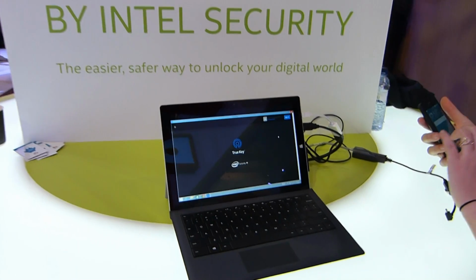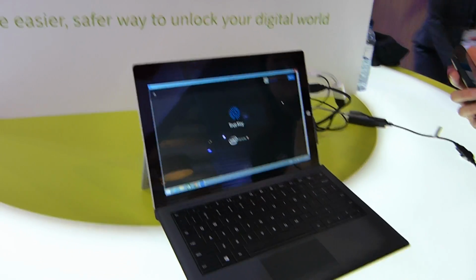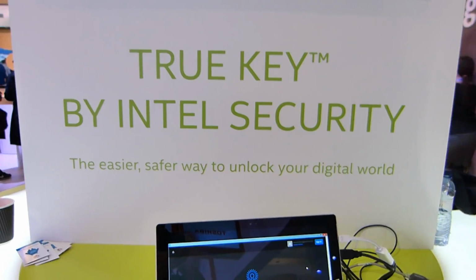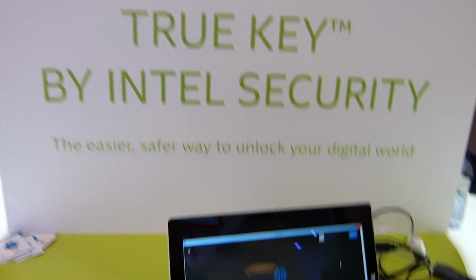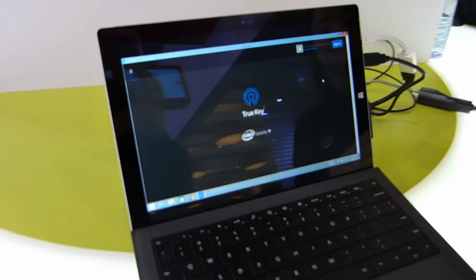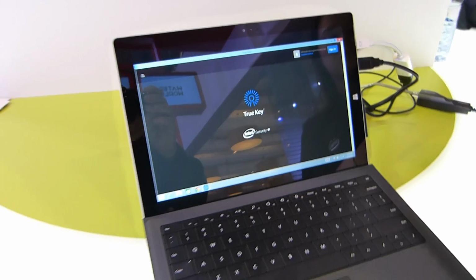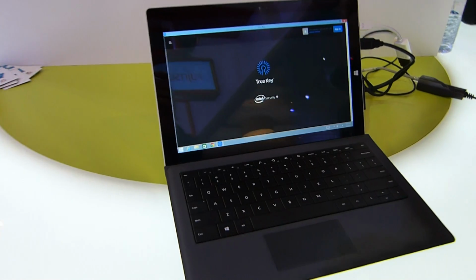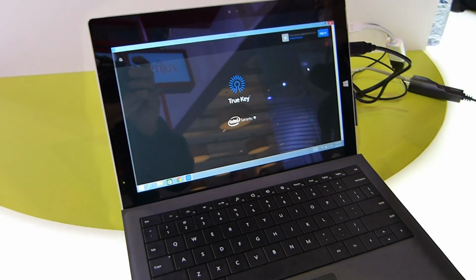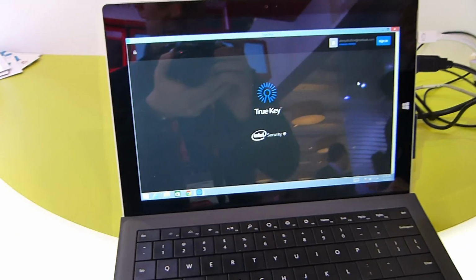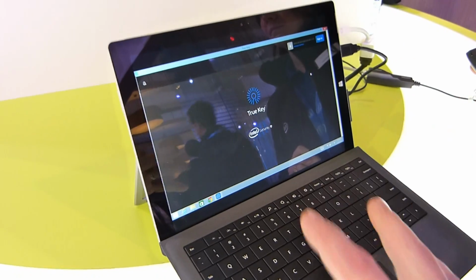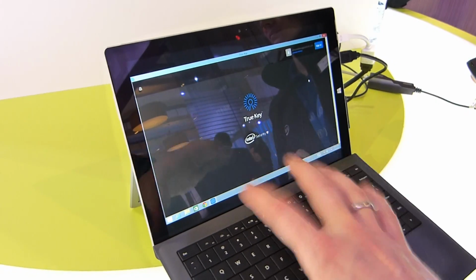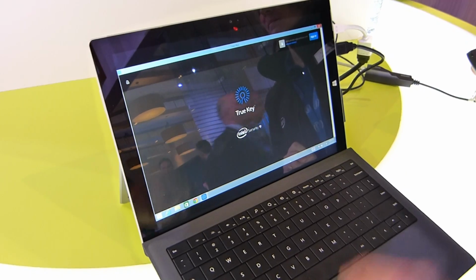Let's check, we're at the Intel booth at Mobile World Congress 2015, taking a look at TrueKey by Intel Security, formerly known as McAfee. This is a really interesting app, actually, and something I've been writing about is improving the login authentication and access to longer passwords and securing the access to longer passwords. And TrueKey does that by using multiple authentication methods that you can define.